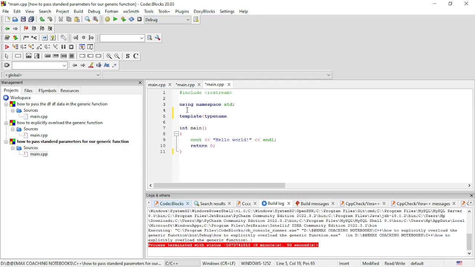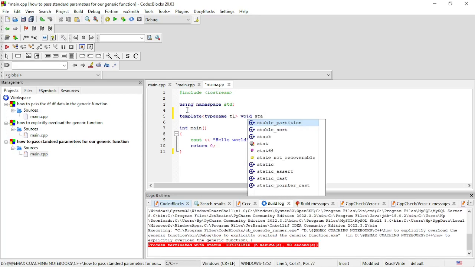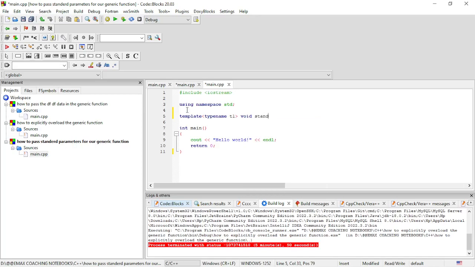Then for the typename we give a placeholder, a universal data type, that is T1. Then close it, and give the name of our function, that is stand. Here we use T1 as a universal data type, which means it can handle any type of data. Maybe your data type will be character or integer or any other data type.